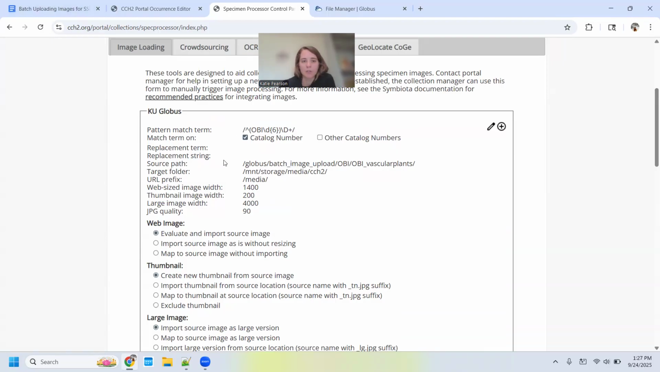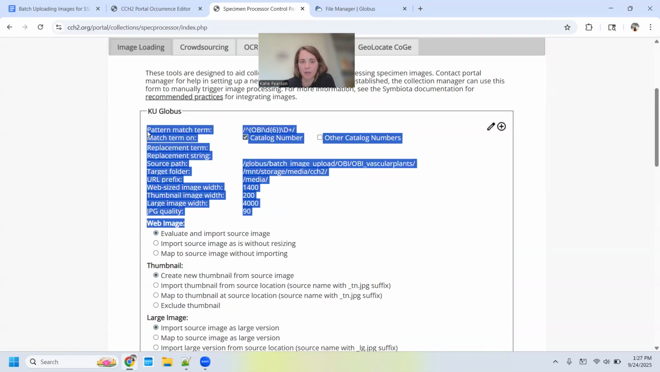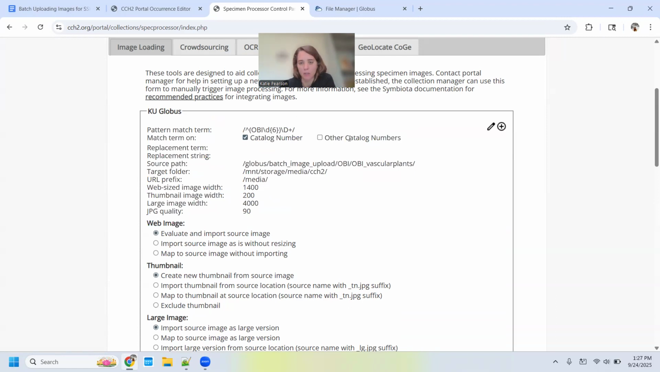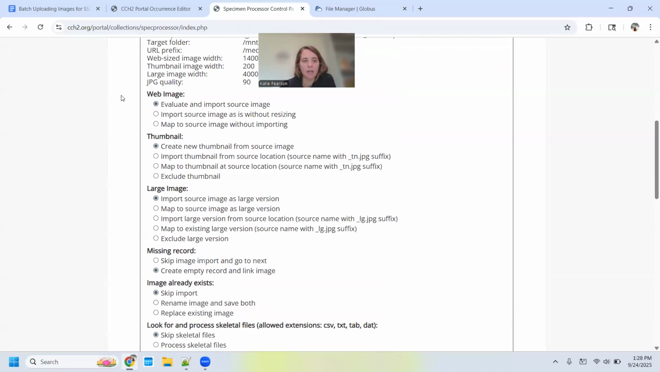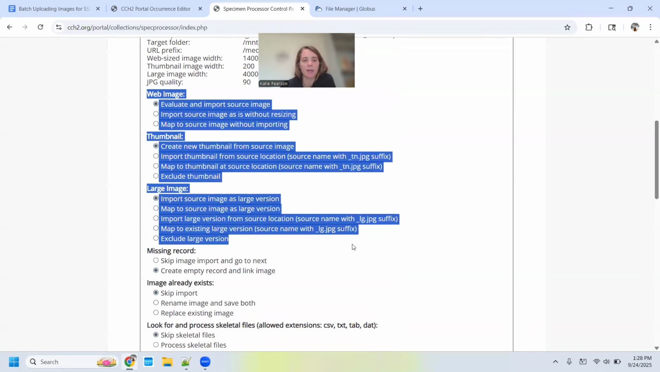You don't have to worry about source path, target folder, URL prefix. All of these things should be preset for you. So no need to look at these ones besides the catalog number, other catalog number difference. And then here are some other options. For the most part, you do not have to worry about these first three.